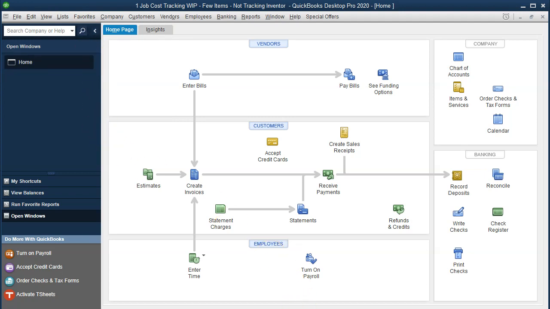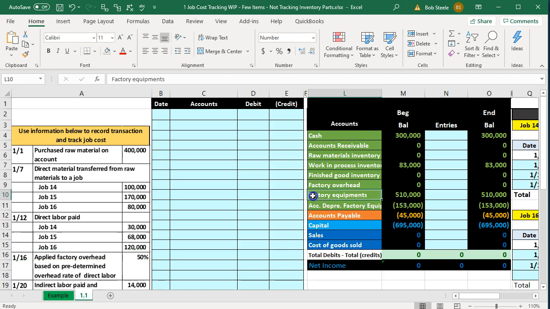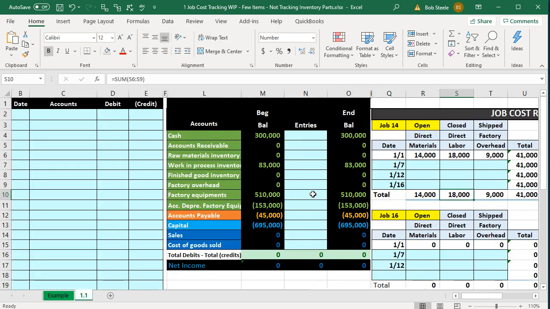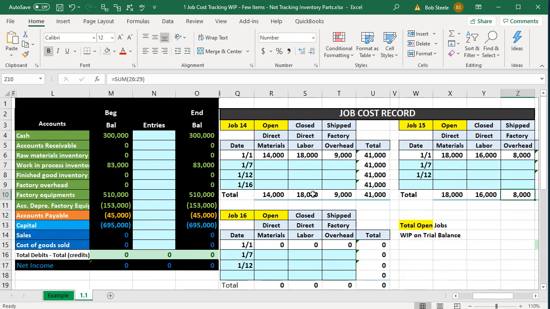So if I go back to our worksheet, then over here, we're going to say this is our starting point. We're starting a new company file. We already have these opening balances we want to enter into the system. So these are our beginning balances. Now, we've already entered the work in process because we had to do so in a special type of way to make sure that we have the job cost set up.